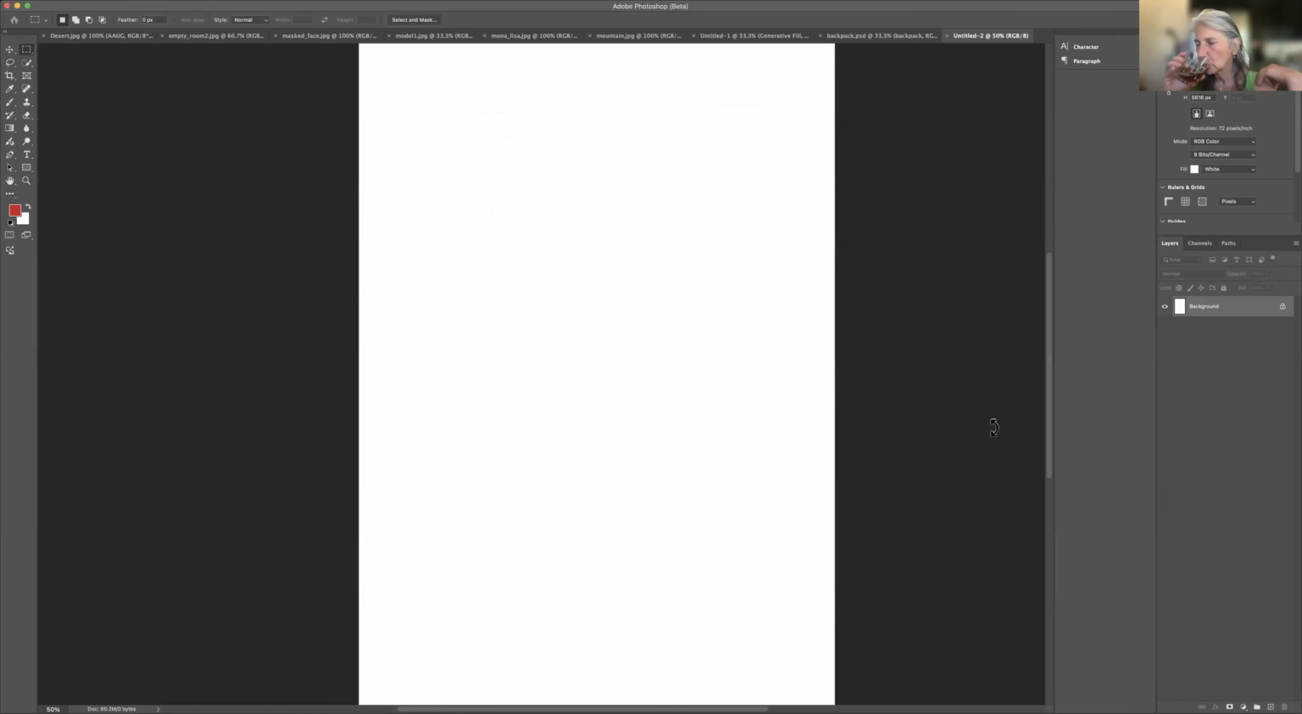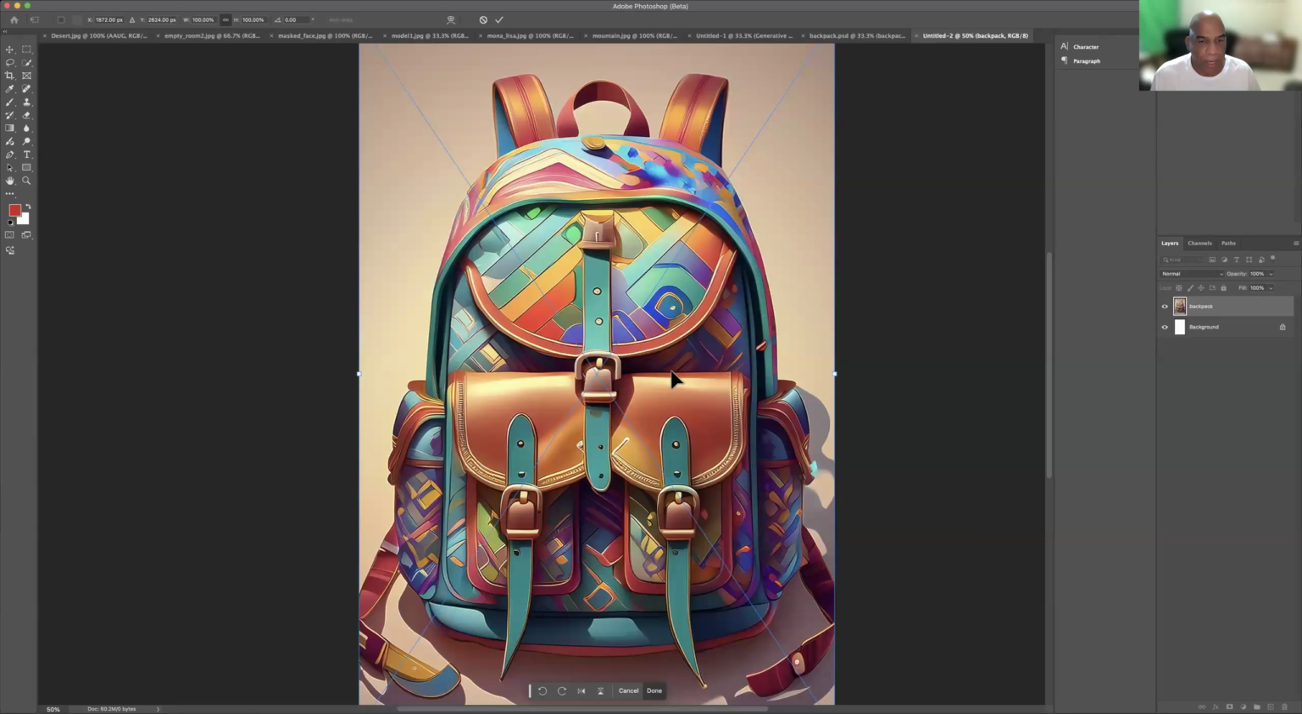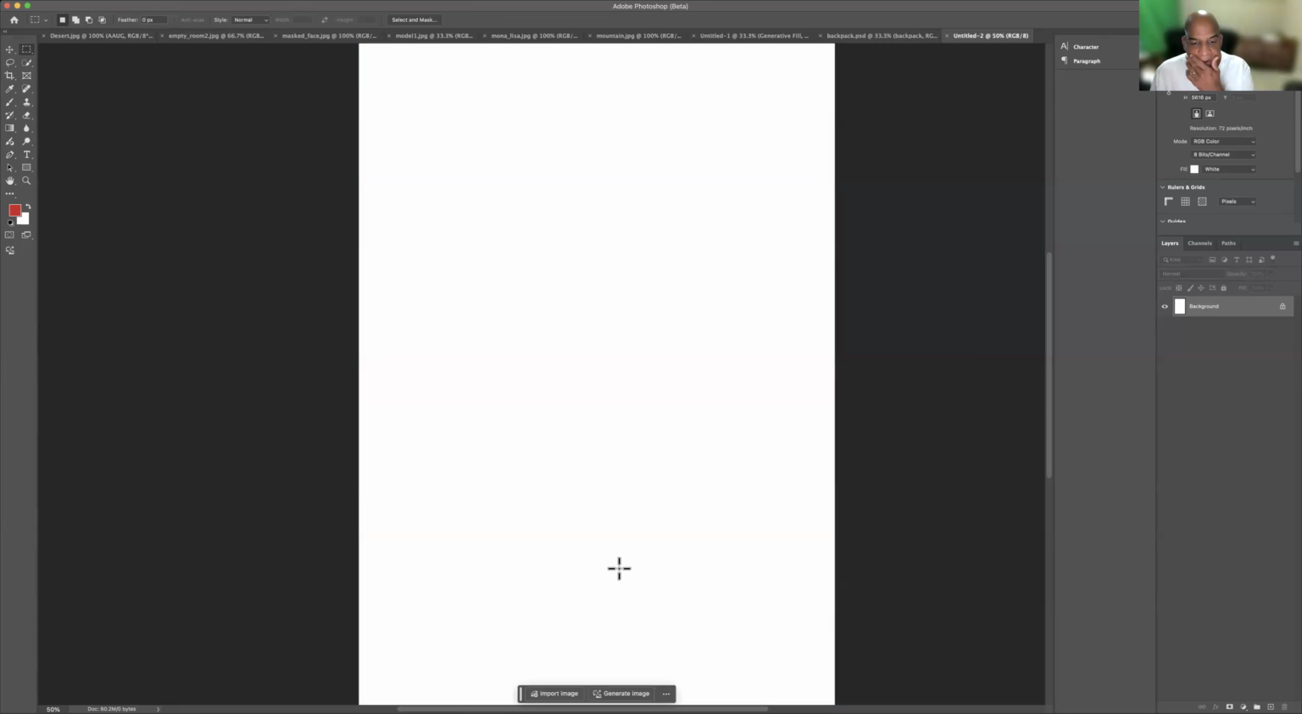You're placing it on the canvas. If you hit that, bam. And then you can rescale that backpack however you want. Somebody did delete that, because that's not what I wanted to do. So without a selection, you can import any image onto your canvas.